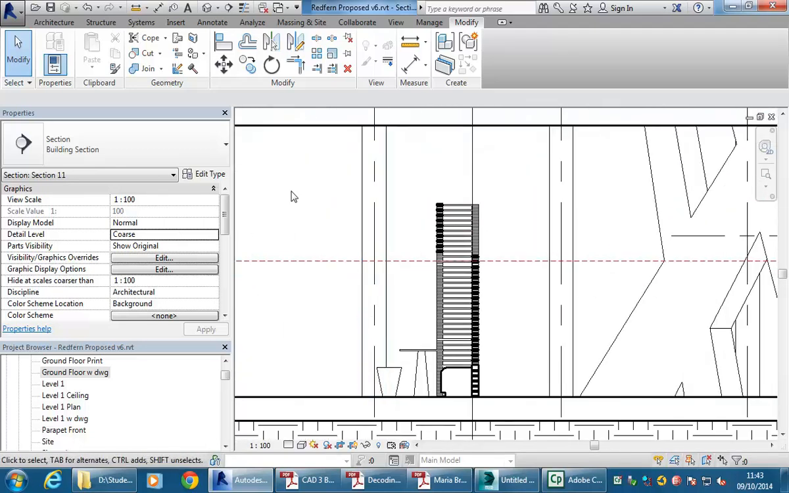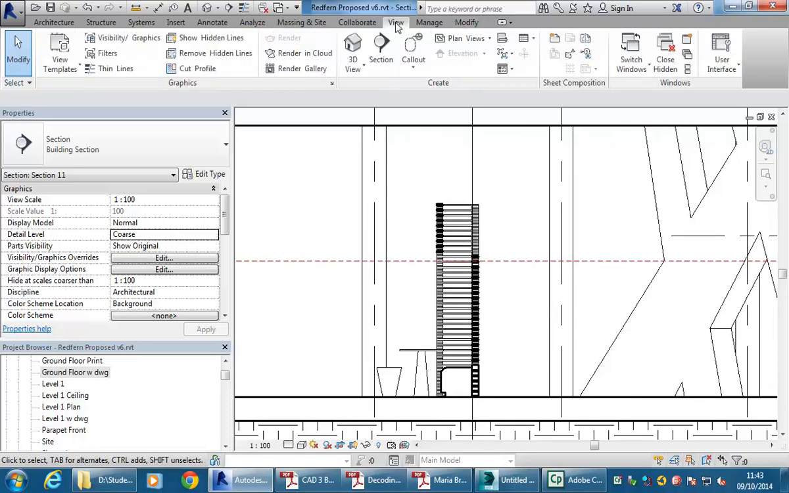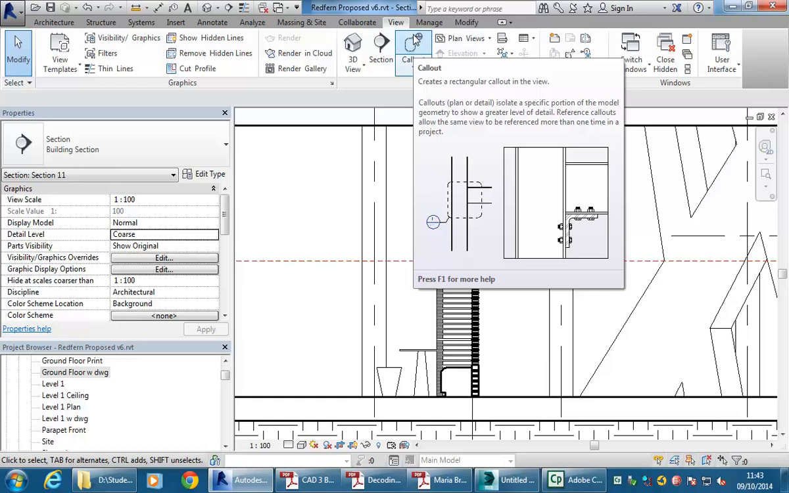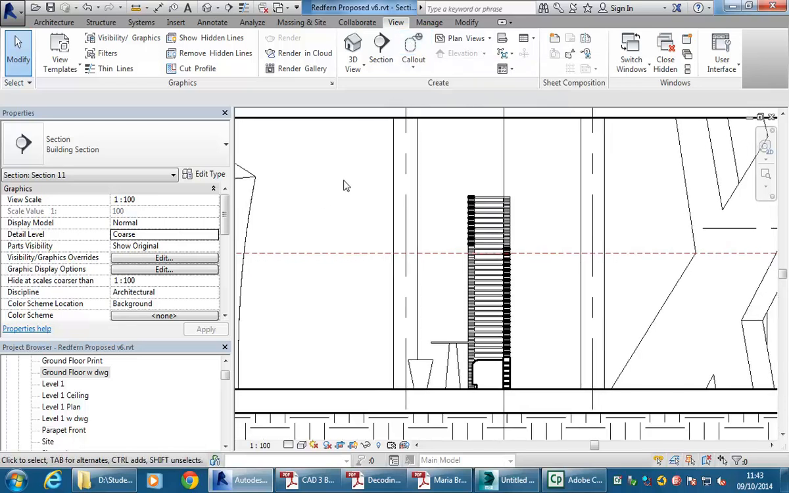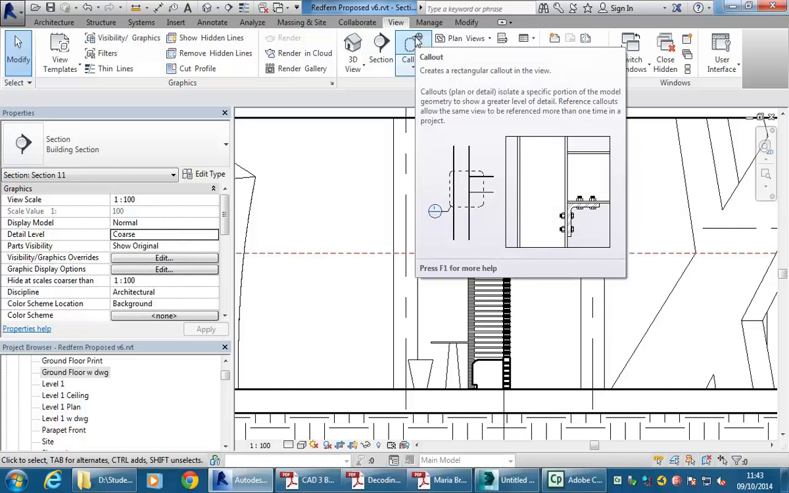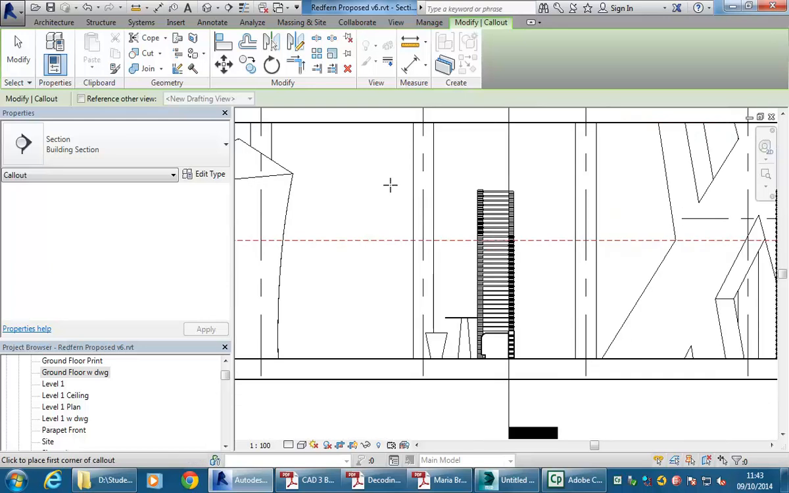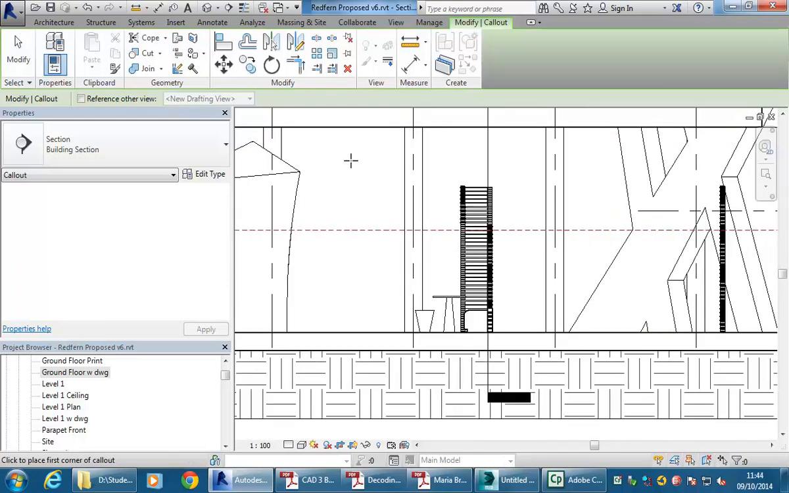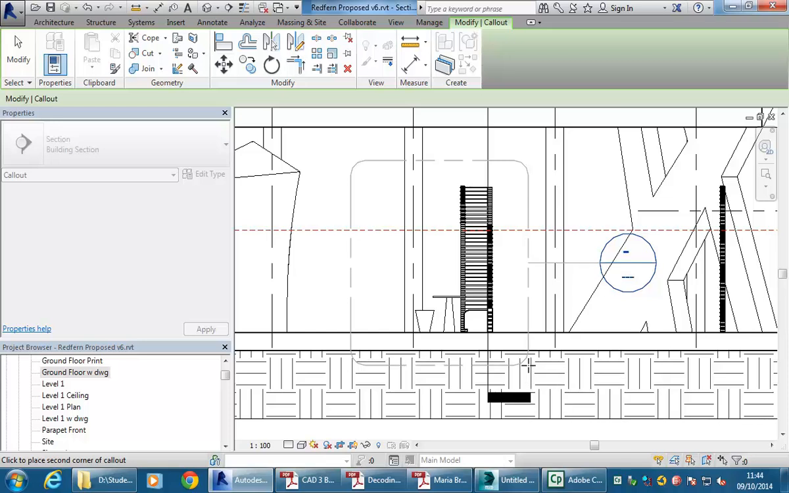Then what I'm going to do is create another view from that. So this is something I don't think you would have done very much of. On the View tab, you have callouts. And so you can use these to create more detailed views from any other view. So you can create them from a section, or from a plan view, or even from a 3D view. So essentially they just let you create higher detail. So once you click on callout, then you can just make a rectangle over the area you want your callout to be taken from.